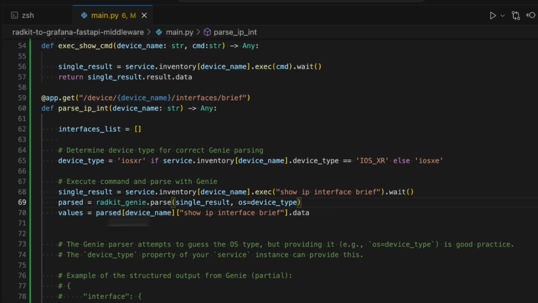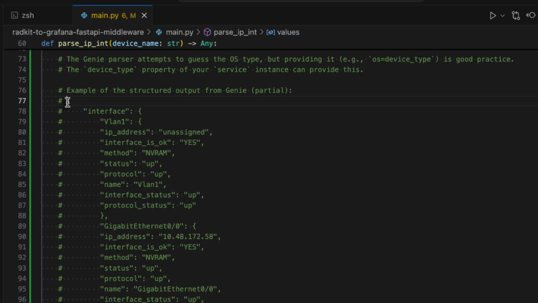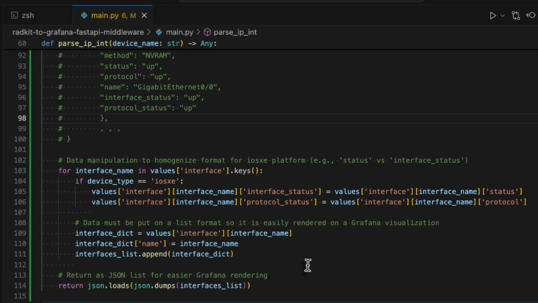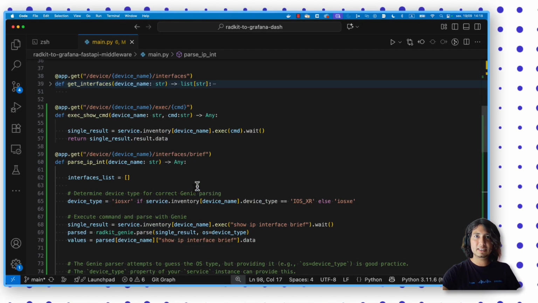Once I get the data, I have here the values. This is a Python dictionary. And the only thing that I'm going to do later on is a little bit of data manipulation. Because what I want to have at the end of the day from this API endpoint is a list of different elements, because that's going to make it easier on the Grafana side for the visualization. So I have here the endpoint, it is ready.